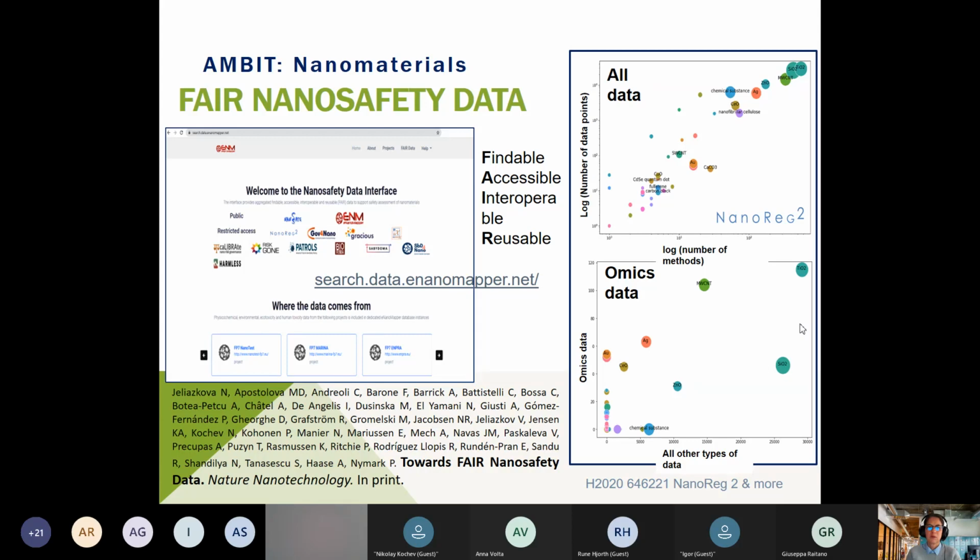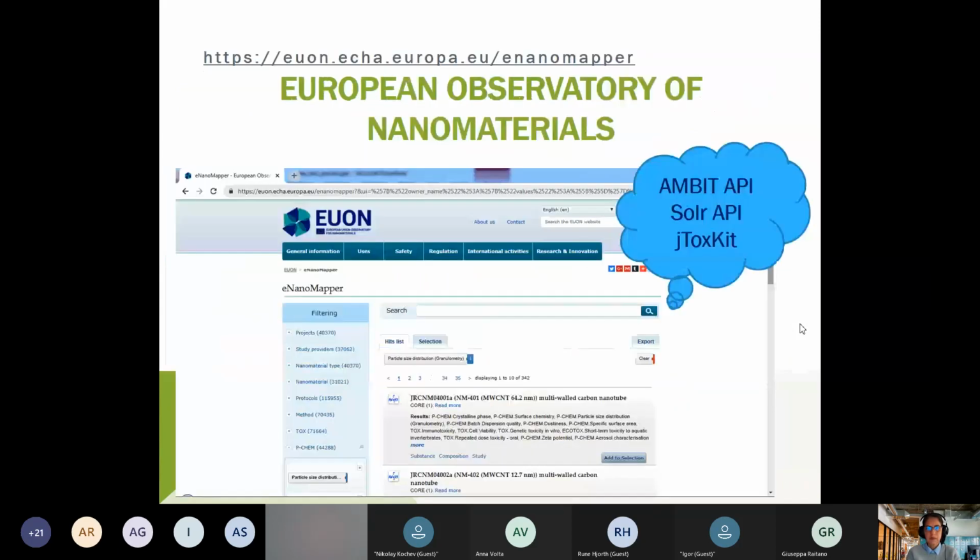For example, this publication, Towards FAIR Nanosafety Data, will be out in a couple of weeks, and NanoReg2 project data is becoming public along with this publication. So please consider this. This was quite a big effort, and it's continuing with new and ongoing projects. We are accumulating nanomaterials data.